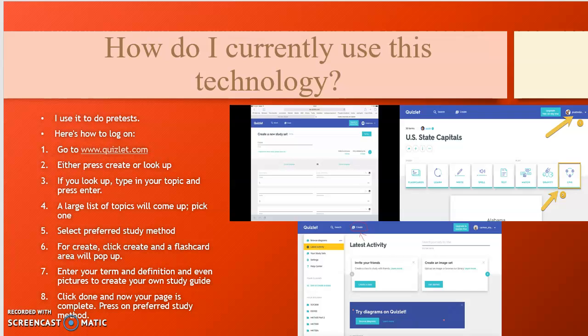If you chose create, a flashcard page will pop up. I will go further into detail about create later, but basically you will type a term or words you want to define for your study guide. You can either auto-pick the definition it gives you or type in your own words for the definition. You could also add pictures to go with each term. Press create when you're done. Your page or set is now made, and you can now pick your preferred study method.